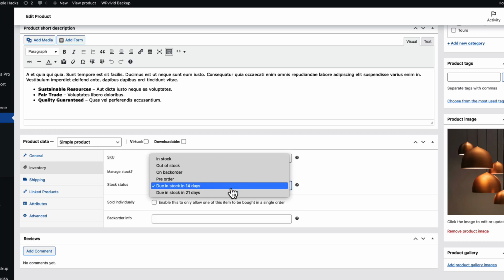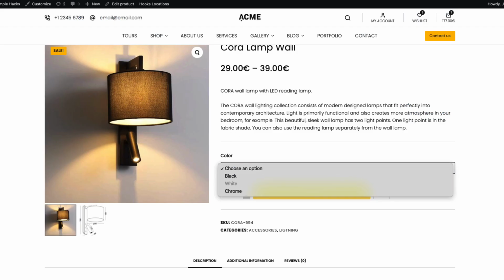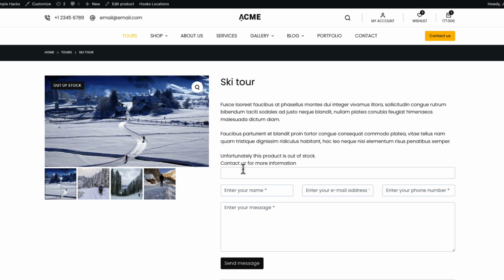Custom WooCommerce stock statuses, as you see, pre-order, due in stock in 14 days and 21 days. Grayed out of stock variations, display contact form only if the product is out of stock, and hide the price if the product is out of stock.